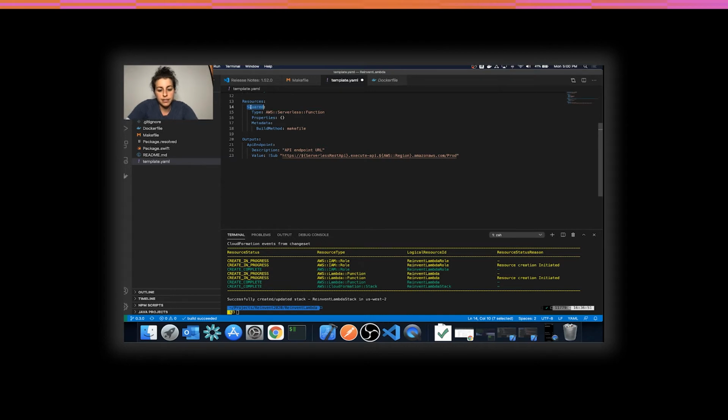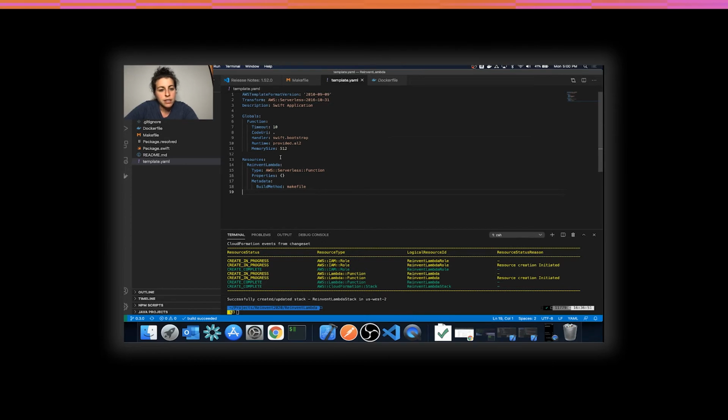And let's edit this to be reinvent Lambda. And then you can see how we're actually telling SAM that we want the build method to be the makefile, which is true. We do not need an output because we are not spitting out an API endpoint. And that's basically it. There's our SAM template. So now we should be able to call SAM build.